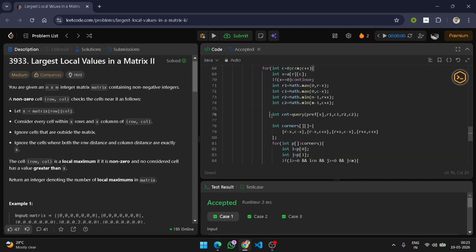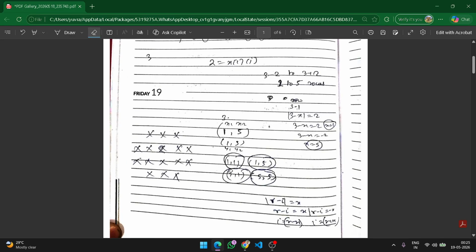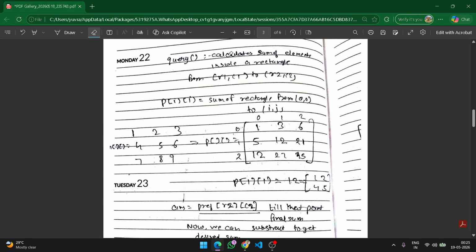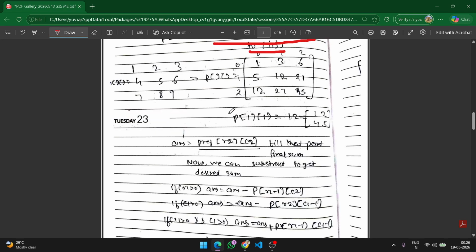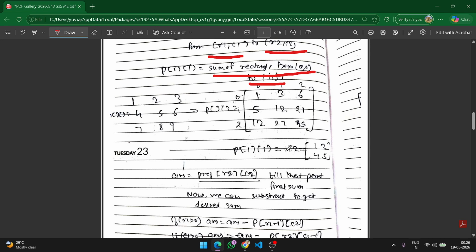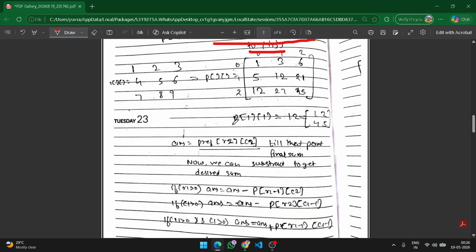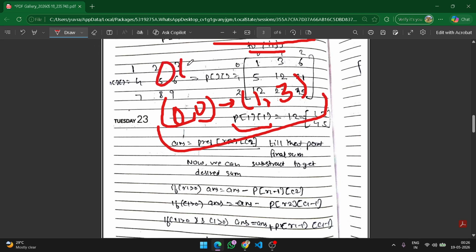Now we have a count variable and we have query. What is query? Let me tell you. It calculates the sum of elements inside a rectangle, from R1 C1 to R2 C2. What was P of i comma j? Sum of the rectangle from 0 0 to i comma j. So this is the same thing we are calculating. Suppose we need to find only a particular value, like 1 comma 3, you have to find it in O of 1 time. That's why we have made this.